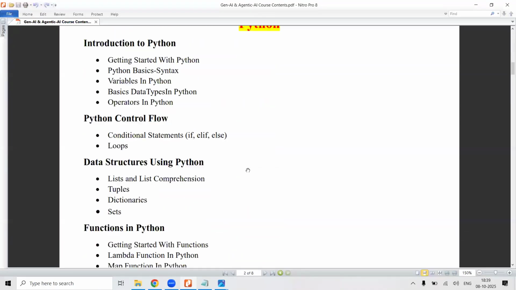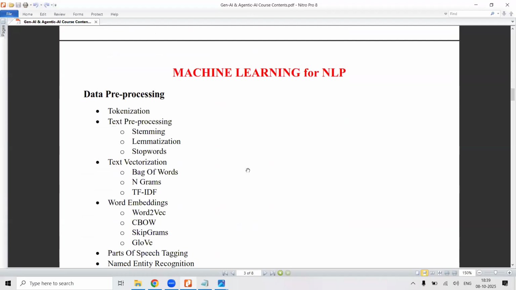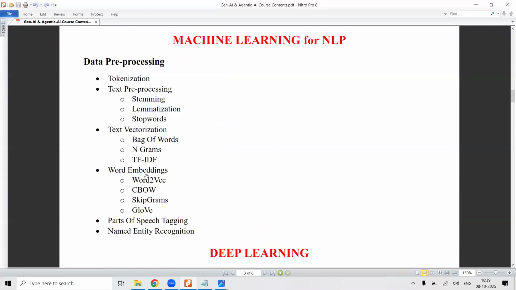So in that order, we are going to learn. First Python we are going to complete. Next I'm going to explain the NLP-related topics. What is meant by tokenization? Tokenization means cutting the given sentence into words. One word will be converted to one vector. Vector means number. One word will be converted to one number later. That is called vectorization.